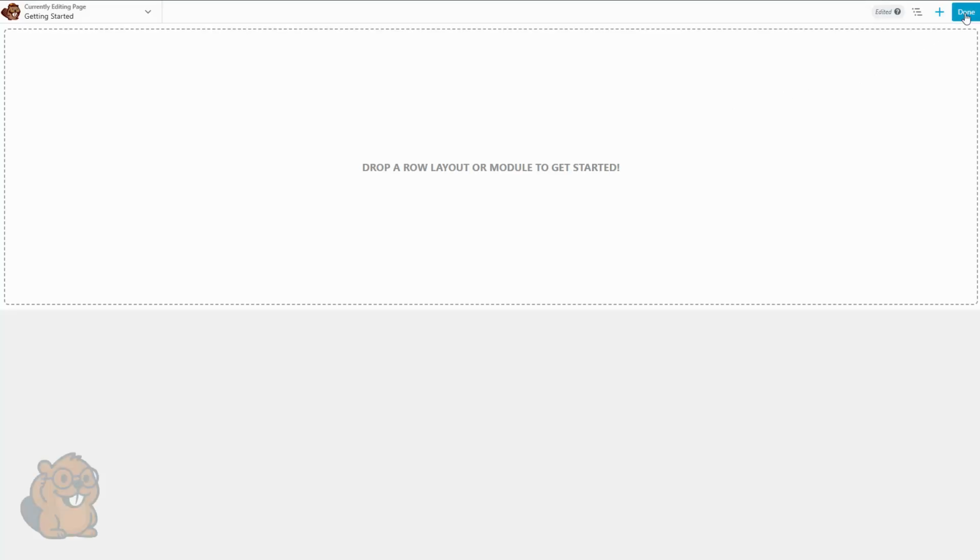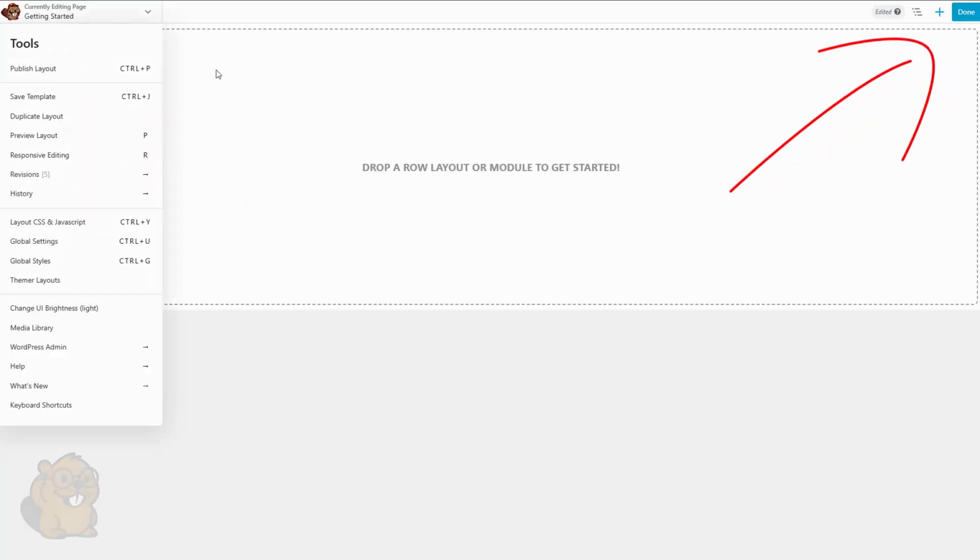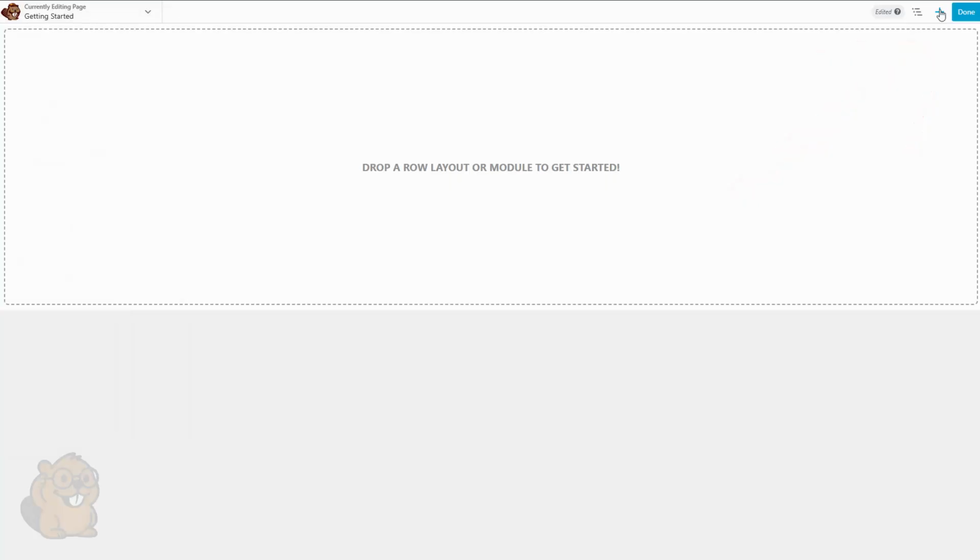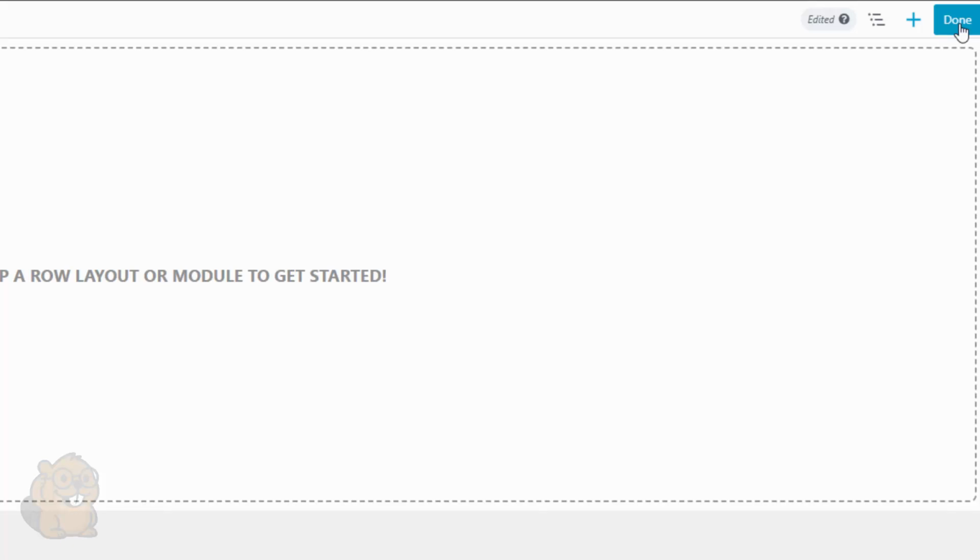In the top bar, you'll find three main controls: Done, Tools, and the plus icon. Let's go over what each one does. The Done button in the top right corner is how you save your work. When you click it, you'll see three options: Discard, Save Draft, and Publish. Use this to apply your changes once you're happy with your layout.